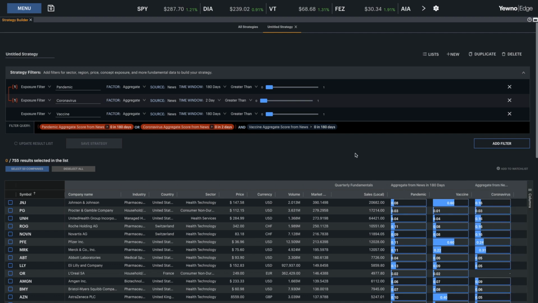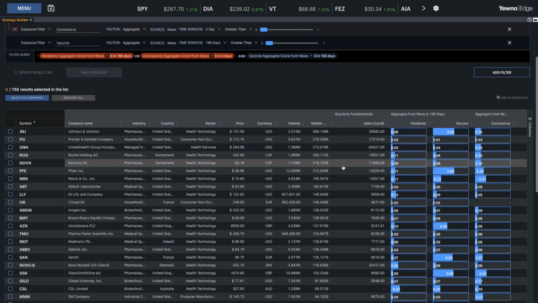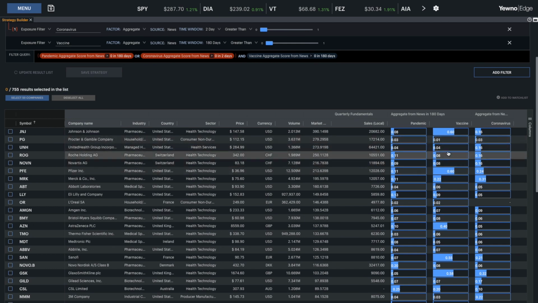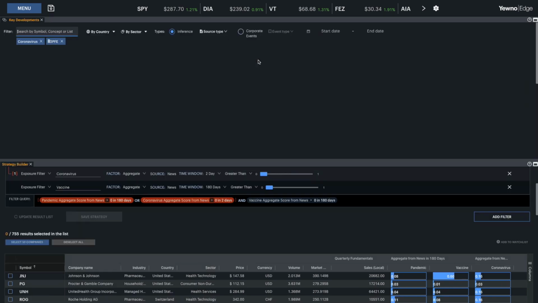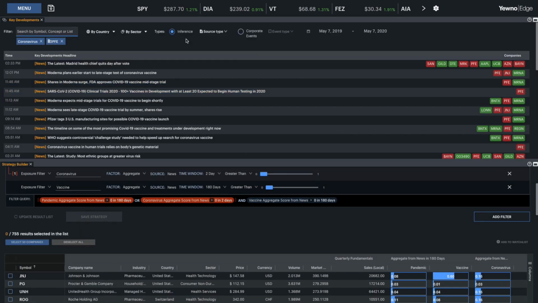The key thing behind a concept-driven strategy is to understand how a company is exposed to a given concept. And you can find this out by simply clicking on the number in a given exposure column. For example, for Pfizer, we can click on this particular number here. We'll click on coronavirus for Pfizer, and that opens up our key development component. And you can see that we are looking for Pfizer and coronavirus, and these are the headlines that gave us the score that we received.